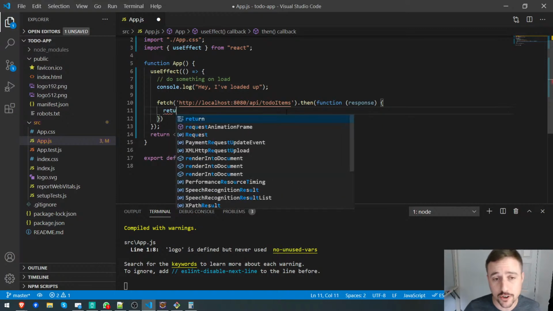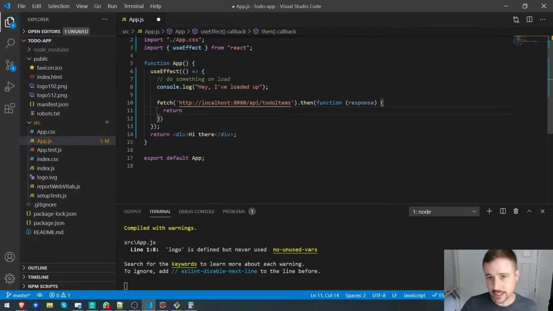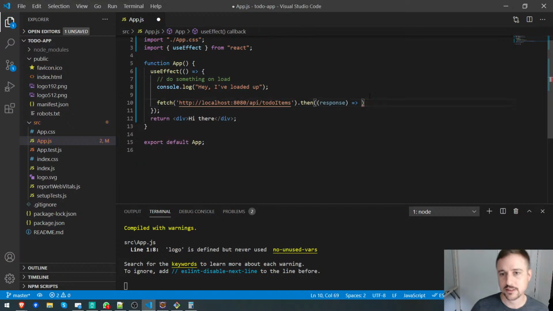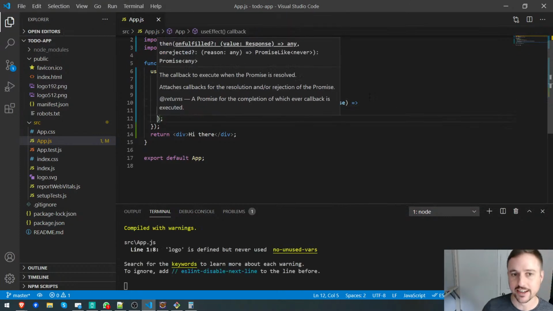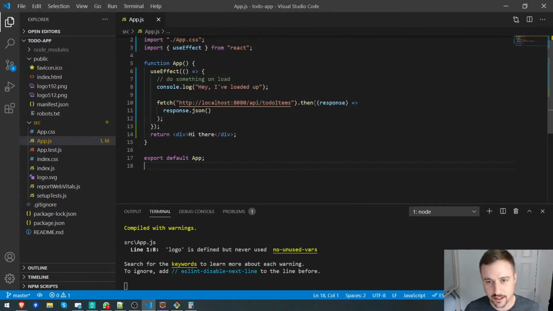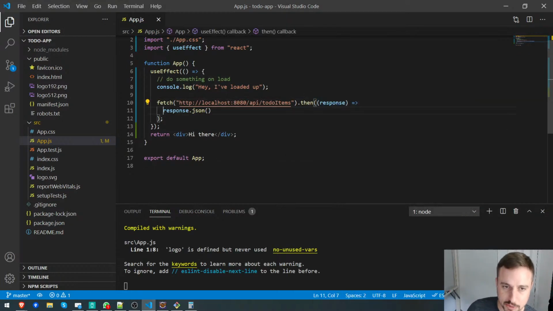Okay? And we can return something, right? That's what we are allowed to do here. But there's a better way to write this out, a less verbose way. You just get rid of the function keyword, and you add the arrow. And that's it. And actually, you could even get rid of the return as well as the brackets and just do this, response.json. So, let me save that. So, .then response and response.json.